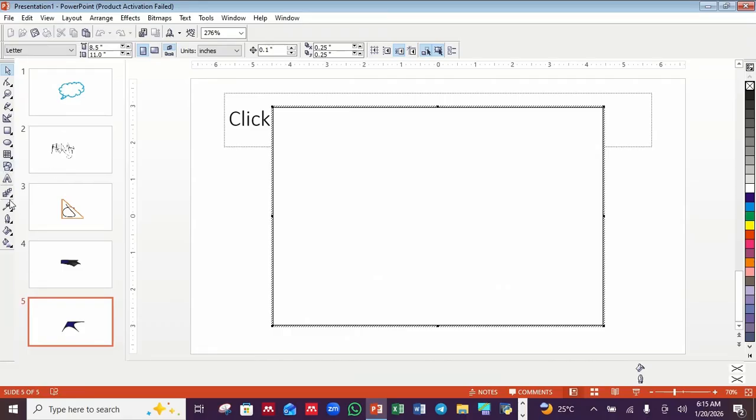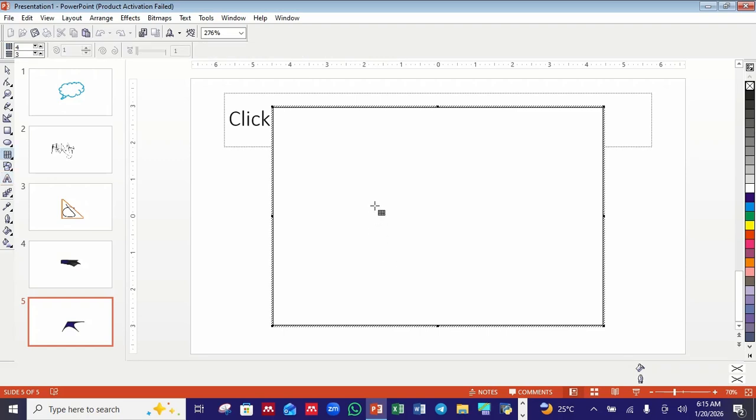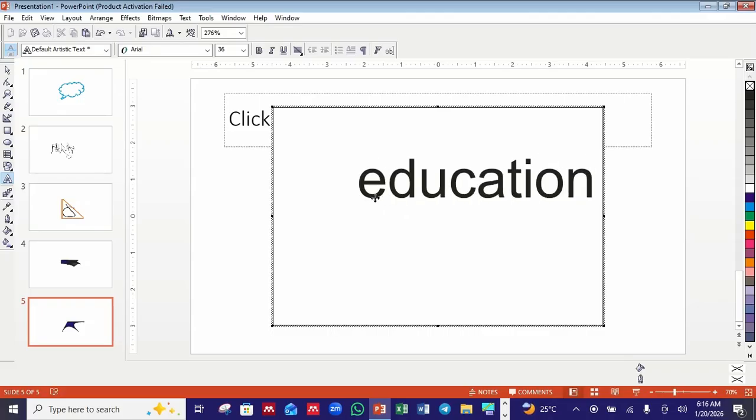Let us write text. I don't want to teach you CorelDRAW now. This is what we will do in our next training. I want to add text. Let me increase the font. Education. Now this text, let me change the color.